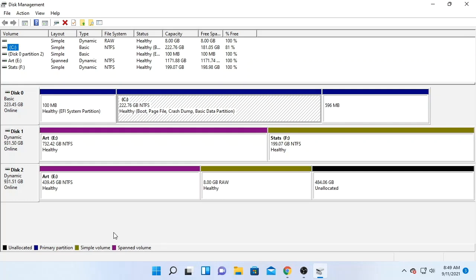For example, any black space indicates that this is unallocated space. It hasn't been allocated to any partition yet, so it's free space we could use for a new volume if we wanted to. Down here at the very end on Disk 2, we have about half a terabyte of unallocated space that we could use for a new volume.